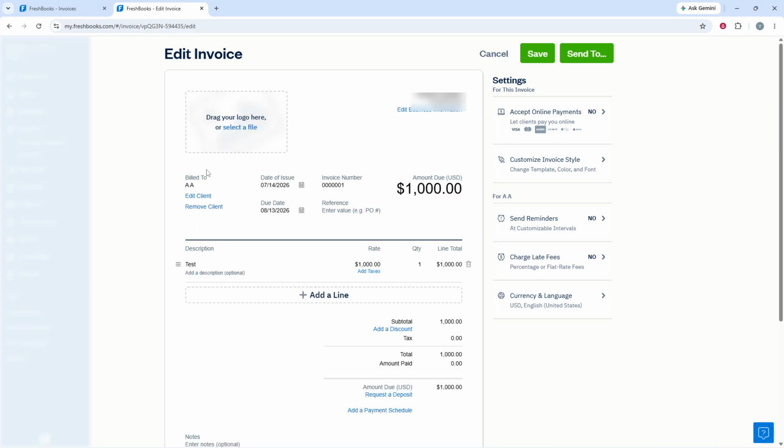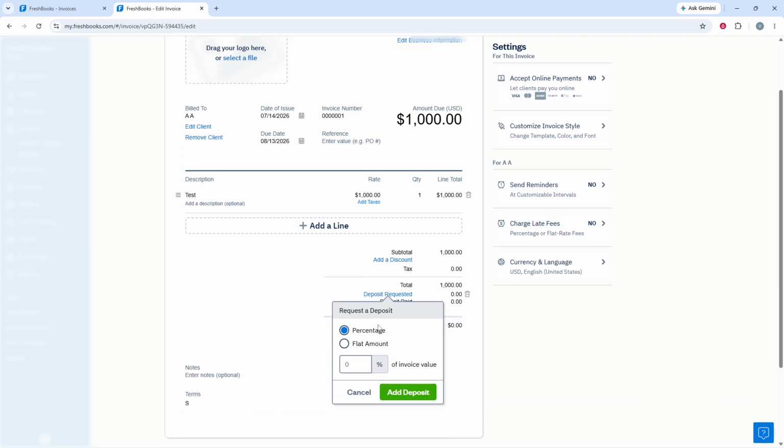Once the invoice details are in place, look within the invoice for the Request a Deposit option and click it. FreshBooks will then prompt you to choose how the deposit should be requested. You can request either a fixed amount or a percentage of the invoice total.